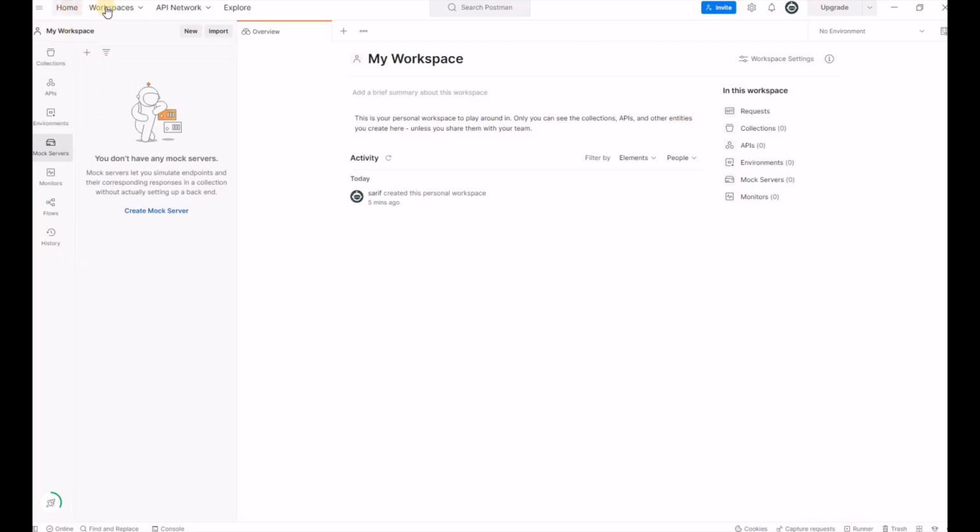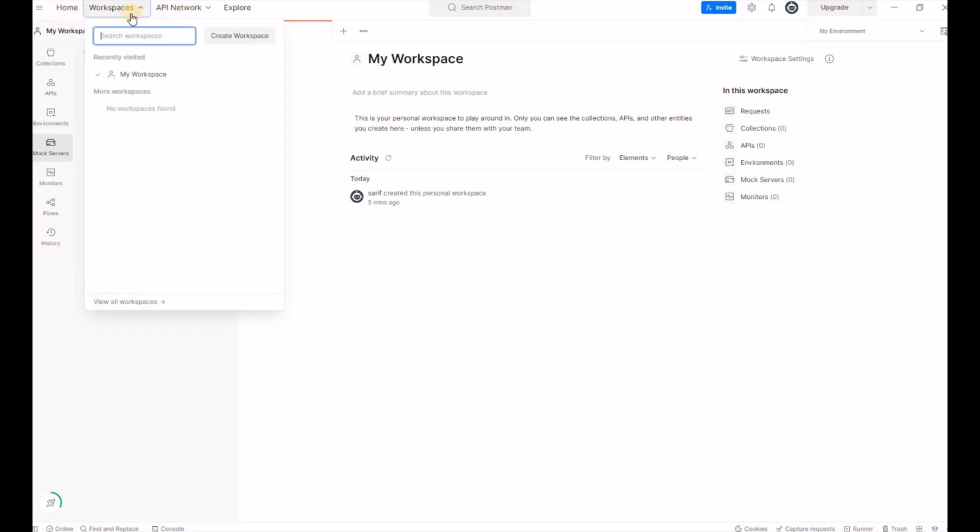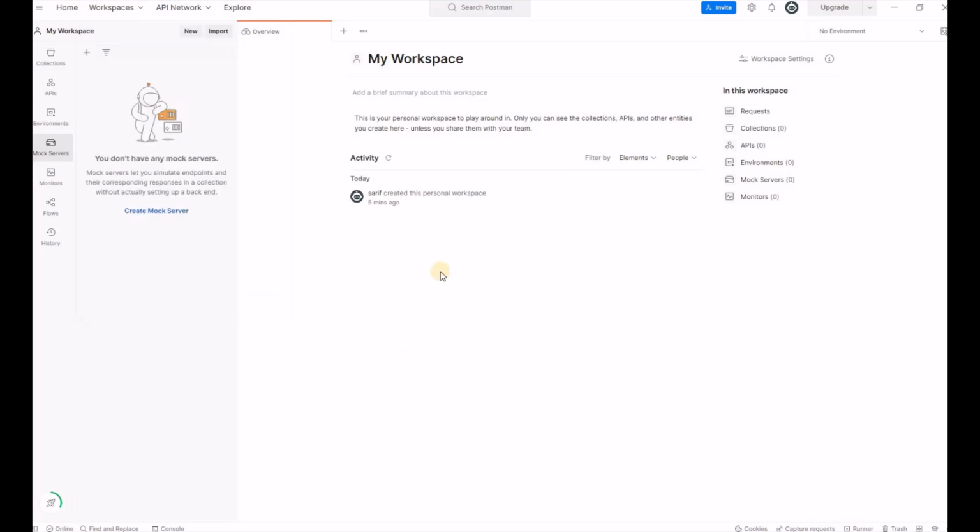On the top you also have your workspace. Right now you can see only one workspace, which is My Workspace, but if you have multiple, it will show them. You can create another workspace, as many workspaces as you want. So pretty much that's the high level. The UI looks very simple, but it's a very powerful tool.